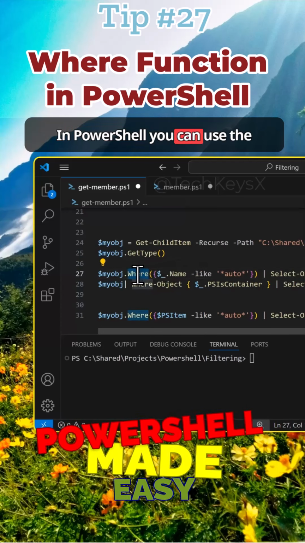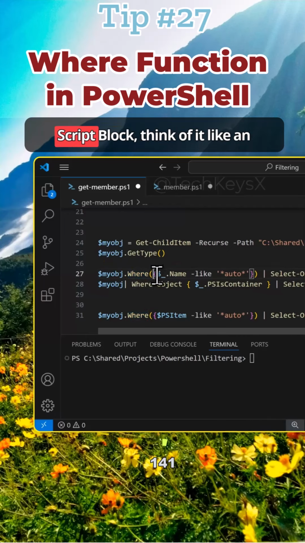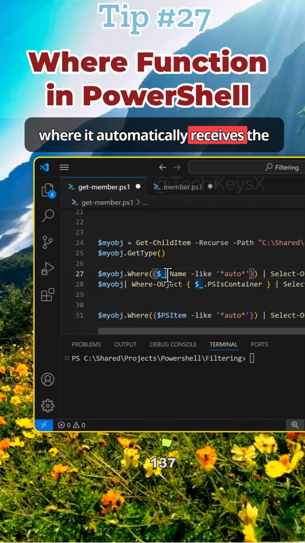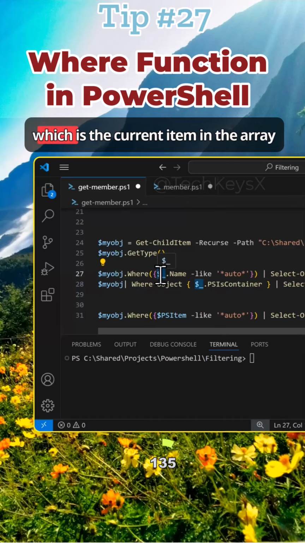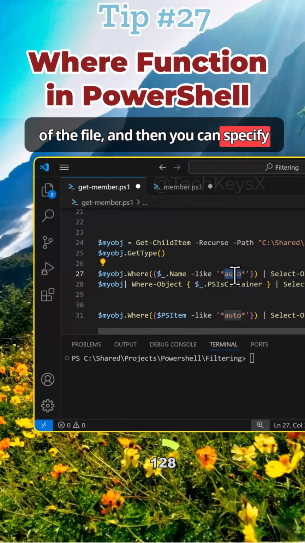In PowerShell, you can use the Where function, which is available on arrays and collections, just like you do in C#. We can then pass it a script block. Think of it like an anonymous function or a delegate, where it automatically receives the $_ variable, which is the current item in the array or collection. And then you can do filters on its properties, like the name of the file. And then you can specify criteria.